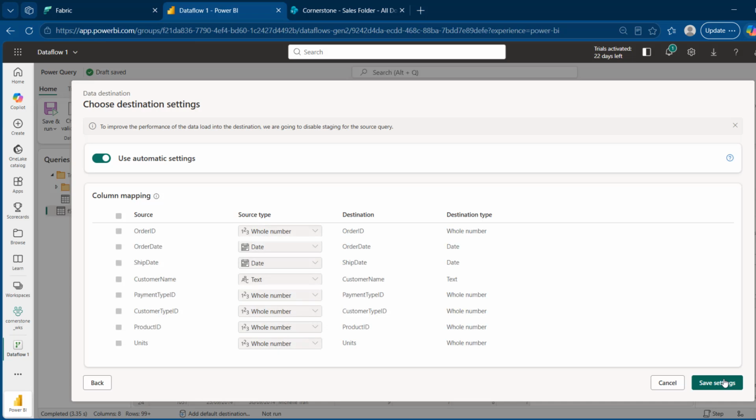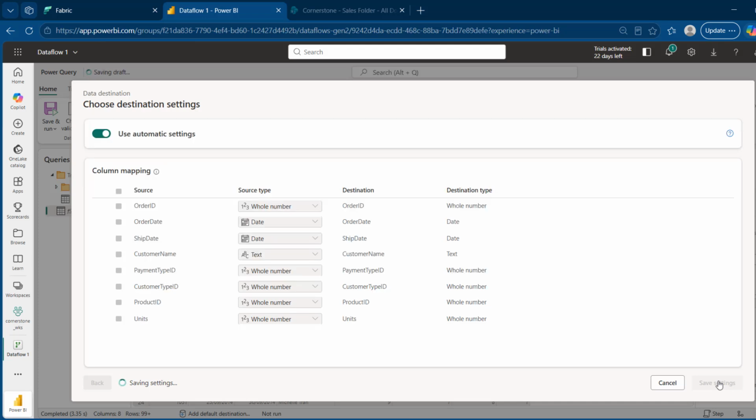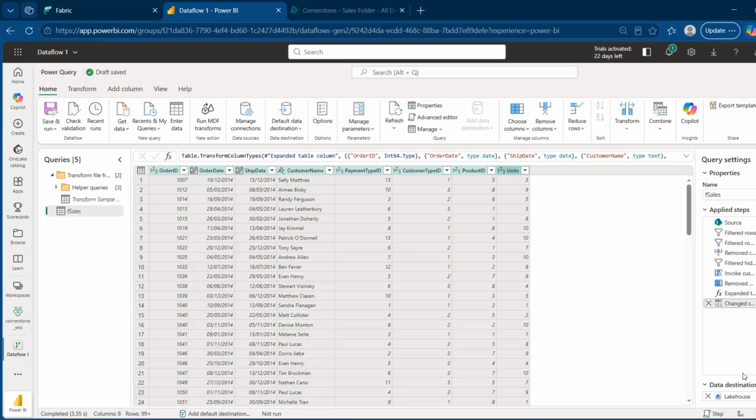And as soon as I click on next, I'm going to see the choose destination settings. So we can see the option to use automatic settings, which is fine. We want to maintain all of these data types, source types, and destination types. This is fine for us. Save settings, and as soon as we save the settings, we move on to just a process of waiting. All right, so that's done. All right, that is completed. So we can see lakehouse as our data destination. We can see the name of the workspace, the name of the item, the name of the schema within that specific lakehouse, the name of the table, and update method.